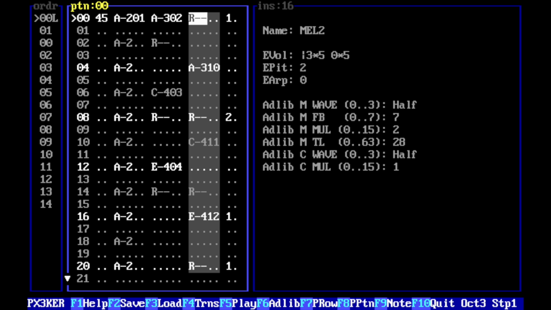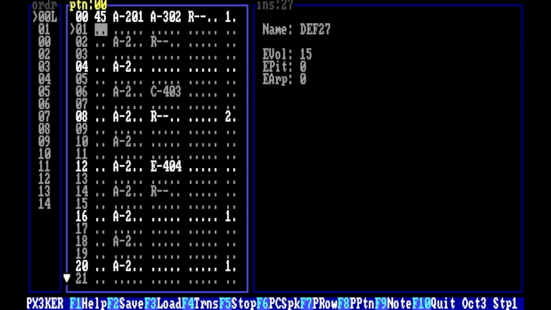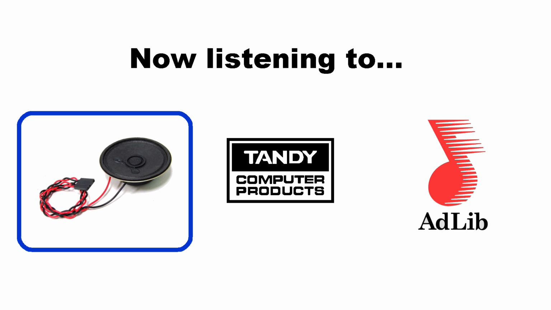So I'll show you how this sounds. He's composed one demo song with the tracker. And okay. So right now you're hearing the PC speaker. It's pretty impressive for a one-voice setup.